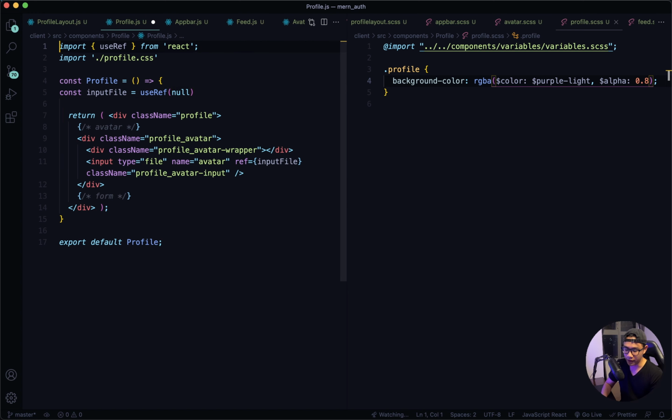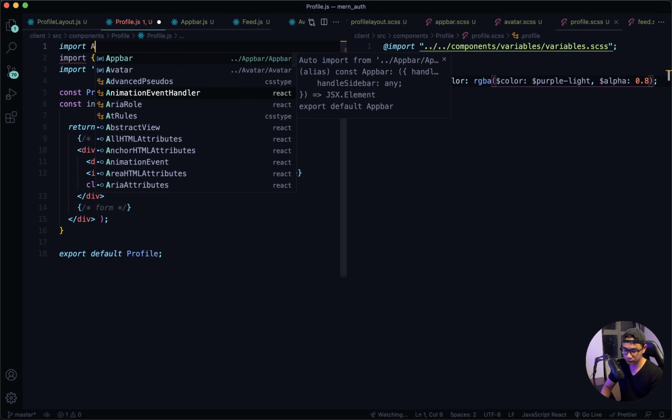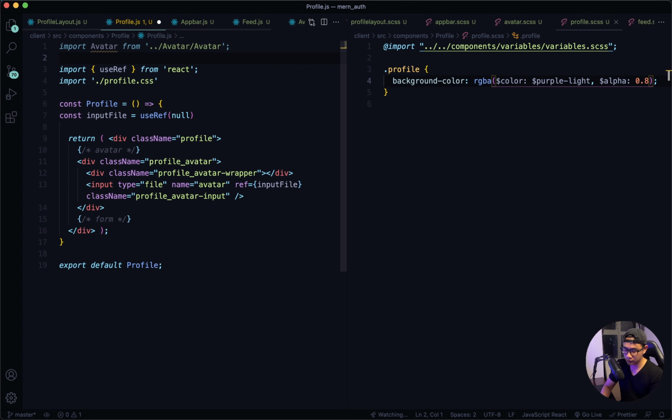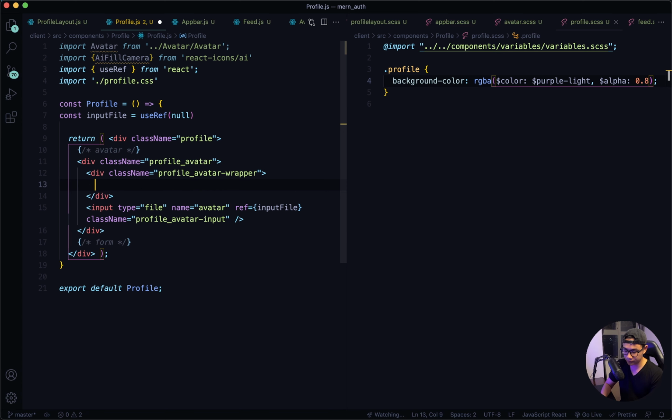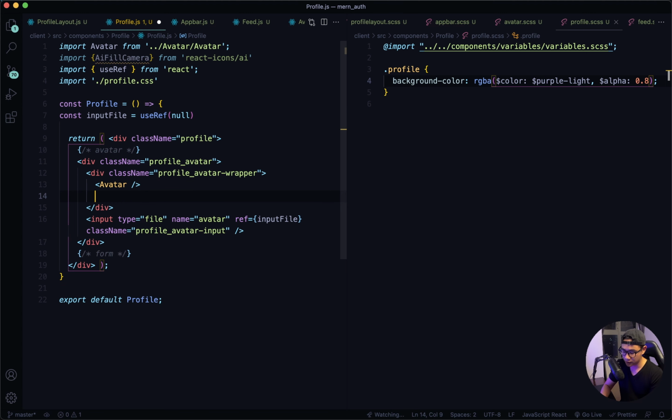Next, I want to import my avatar. And then an icon called AiFillCamera from React icons. And then I will render those two items inside the avatar wrapper. First is the avatar. Next is the icon. Give it a quick save.